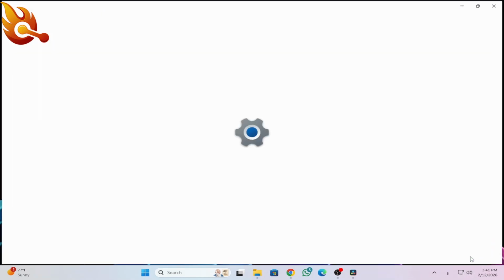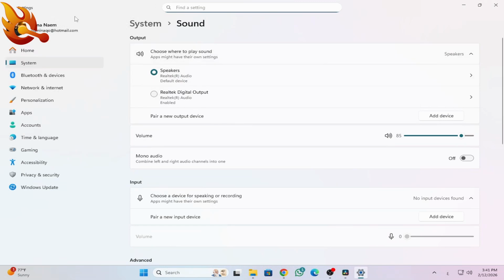Within the Sound Settings window, you will first see an Output section. This determines where your computer's audio will play from. Choose your preferred output device, such as your built-in speakers or headphones. Next, scroll down to the Input section. This is where you will select your microphone.